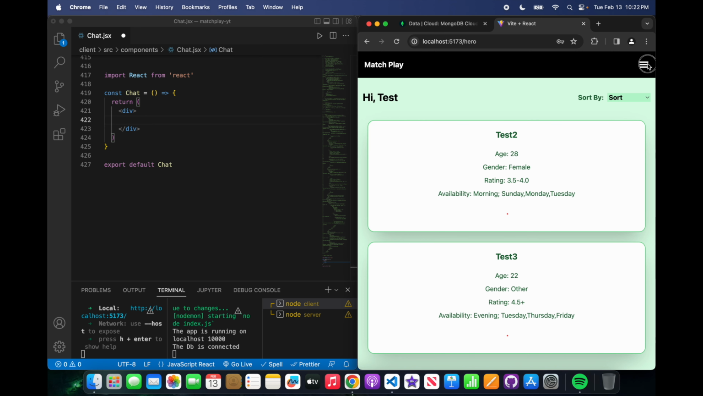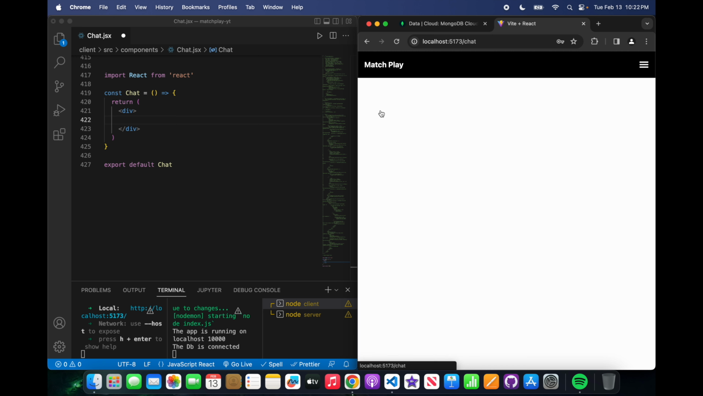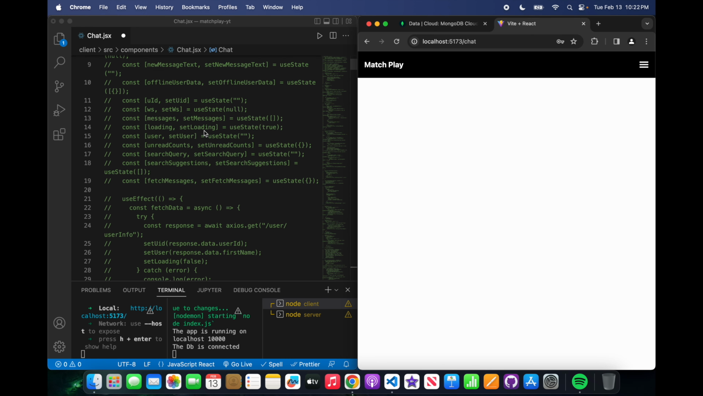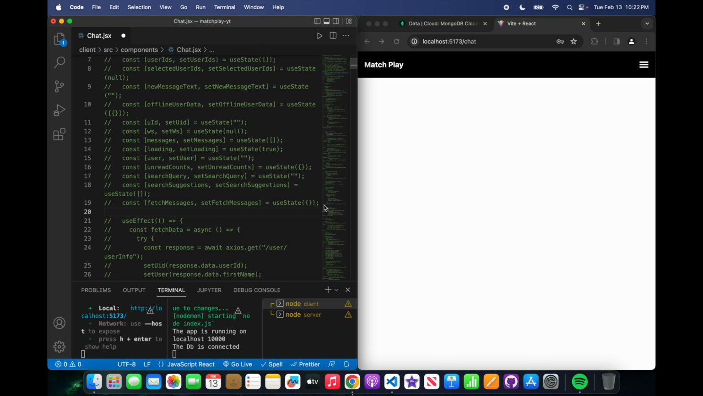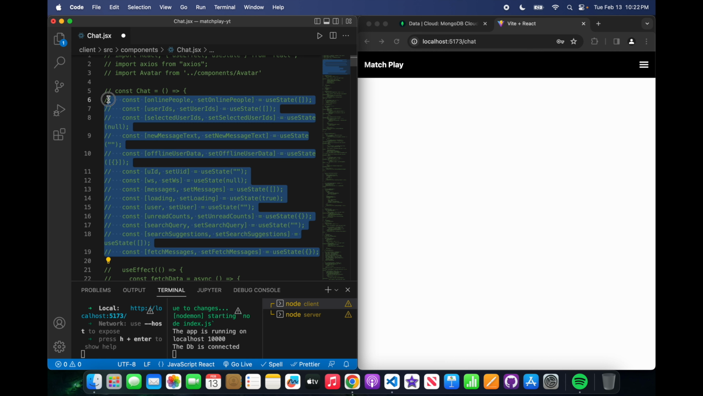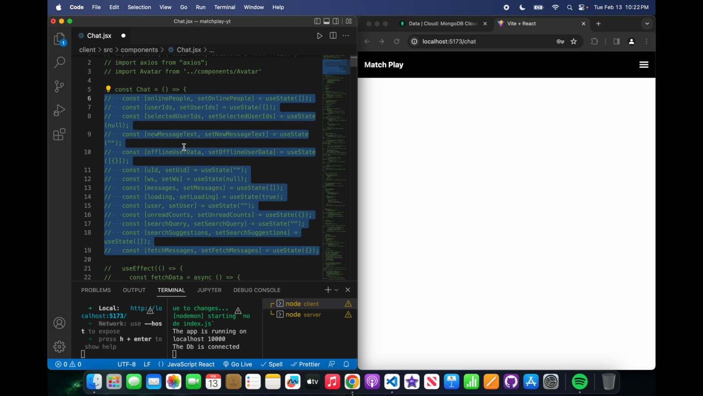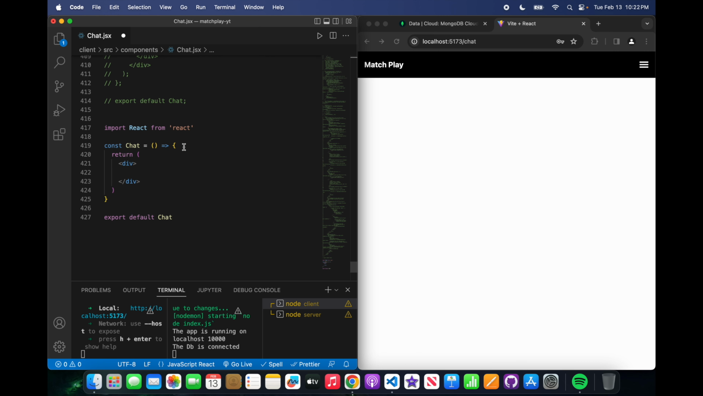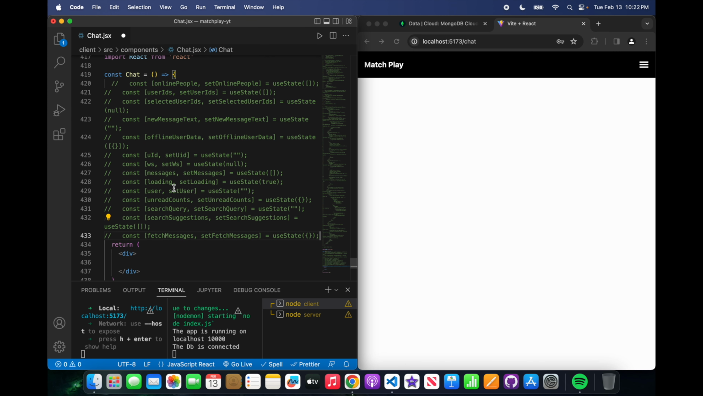So before we do so, let's come over here to chat, and as you can see, it is completely empty. And so what I'm going to do is I'm going to come back up here to what we had earlier, and I'm just going to grab all these state variables. So I'm just going to grab all of this. It's going to be the exact same thing you guys have currently if you've been following the series.